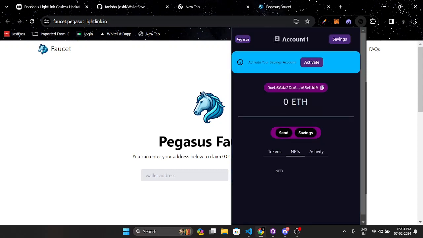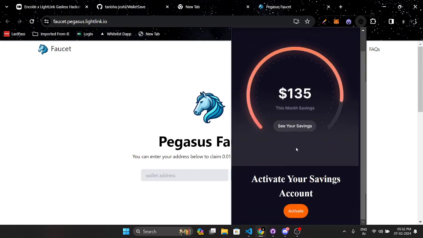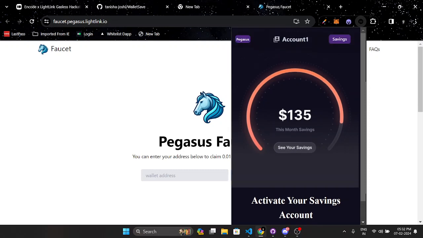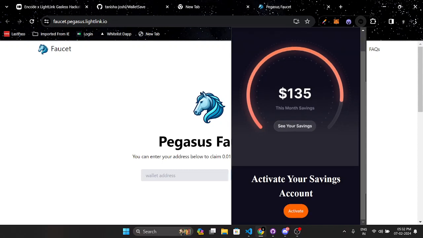So as you can see, the current balance is 0 ETH, this is my wallet address, and it shows "activate your saving account." So all that it does in the backend when I click on activate is it deploys a smart contract, a saving smart contract, for my own address. All my savings are being stored in that contract. I can withdraw and get the balance for my savings.